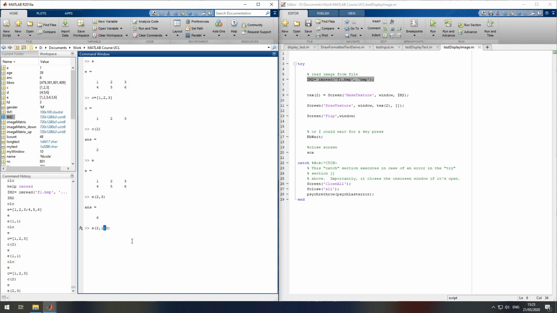So with this symbol, with the colon, I'm just telling it, go from 1 up to 3 in steps of 1. So 1, 2, 3. If I press this, it's basically going to give me the second row and all columns, so 4, 5, and 6. Okay, so I'm going to do the exact same thing with IM2.